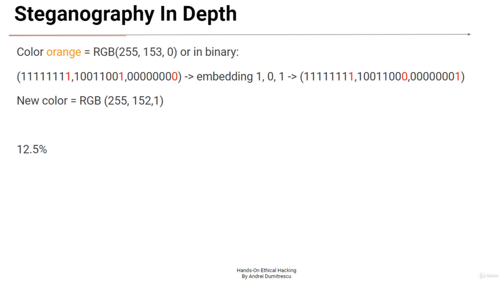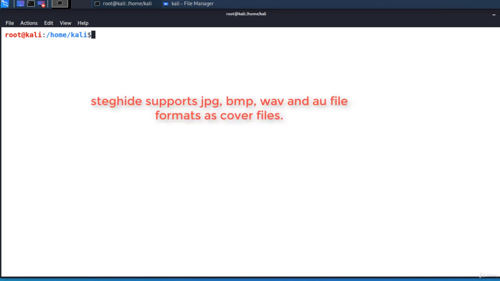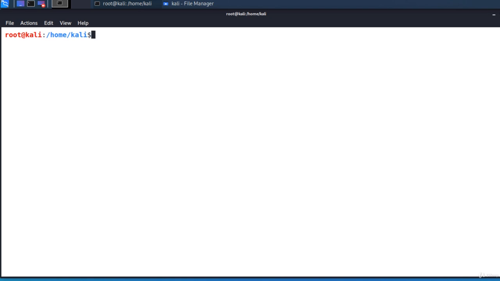Welcome back. Now that you have enough knowledge about how steganography works, let's get started with the practical part. I'll show you a tool called Steghide, which is a steganography program that is able to hide data in various types of image and audio files like JPEG, BMP, WAV, or AU file formats. Steghide uses a graph theoretic approach to steganography and can be installed on Linux, Windows, or macOS.